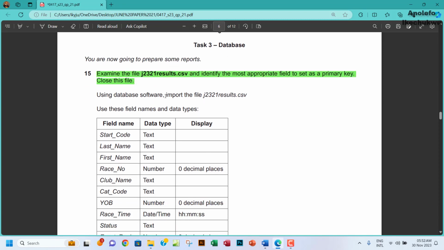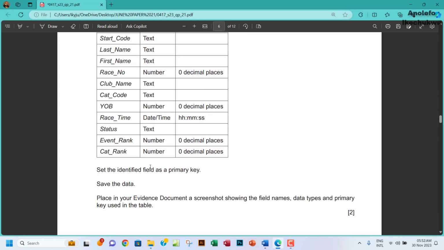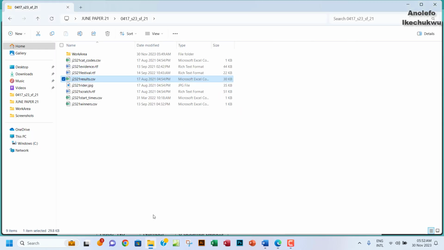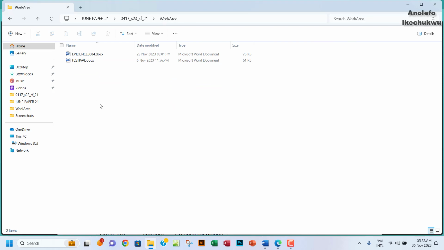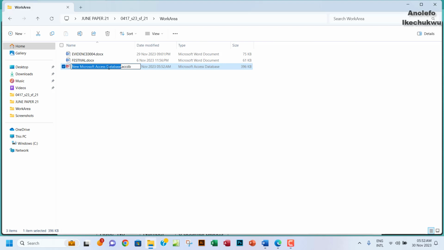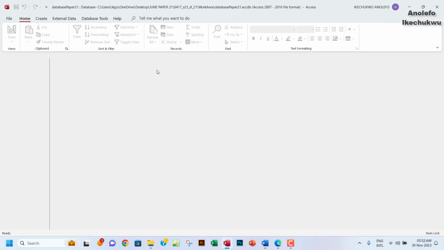All right. Using database software, import the file J2321. Remember that we are supposed to set the field that we've chosen as the primary key, which is the race number, if I'm not mistaken. So let's go and import the file. I want to go to my work area here, right click, and create my own database. I want to go to Access here. I want to call this database paper 2 1. Let me just open the database and enable content.